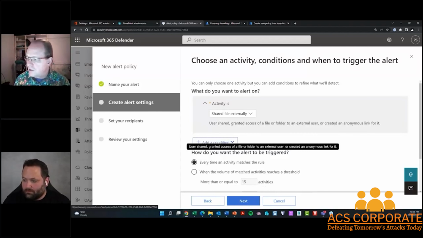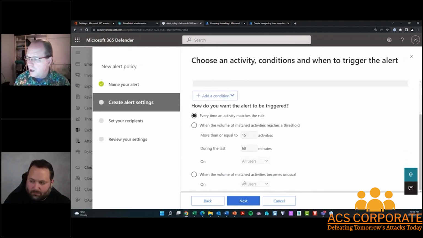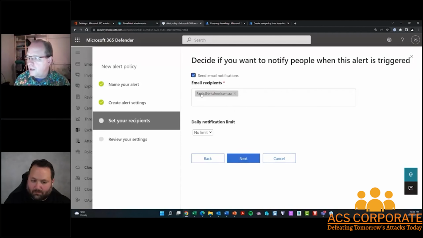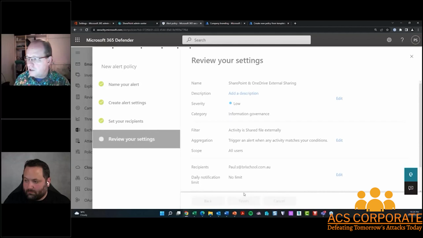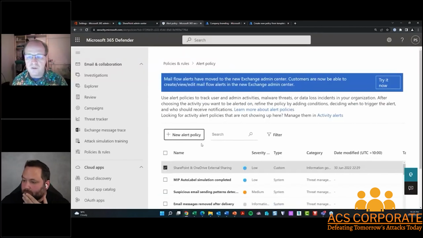shared file externally. Every time an activity matches the rule, I want to have that sent to my email address, and I'm going to finish that. That's it. Now I have an alert policy, I get an email. Obviously, you want to tie that into your SIEM if that's what you've got to deal with.